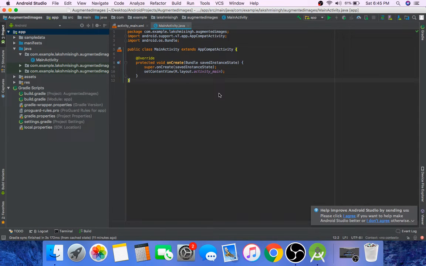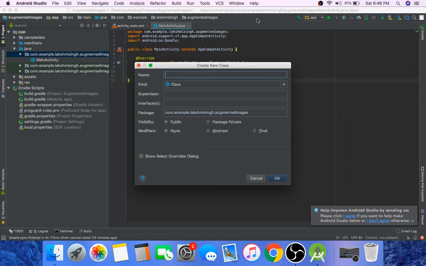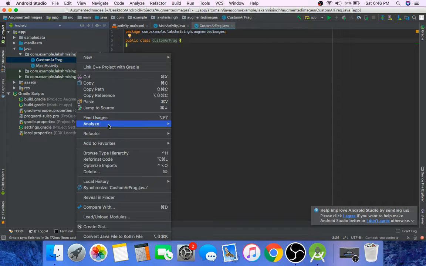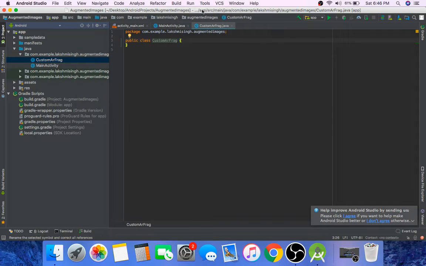Hey guys, in this video we will finish up coding our Augmented Images app. The first thing that we will do is create a new Java class. We will name this Java class CustomARFragment. Refactor, rename.